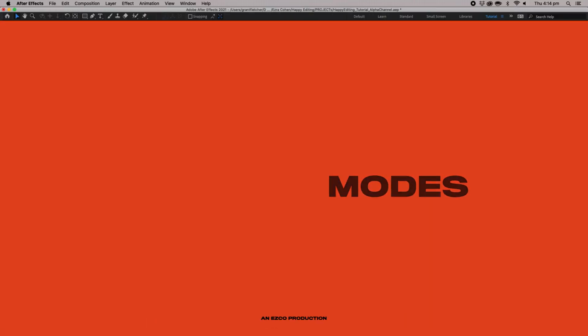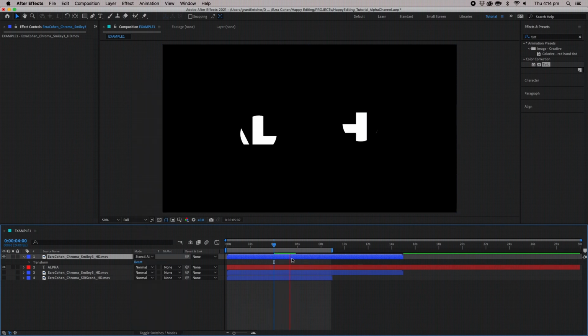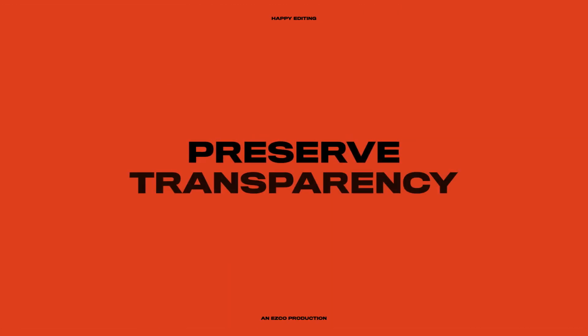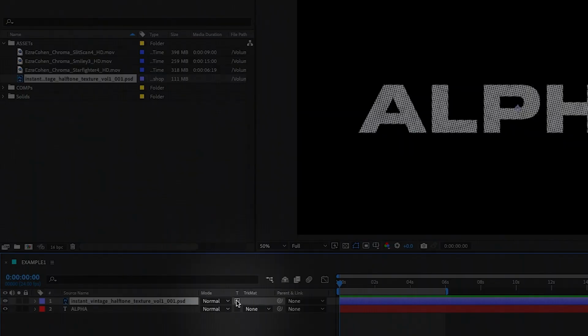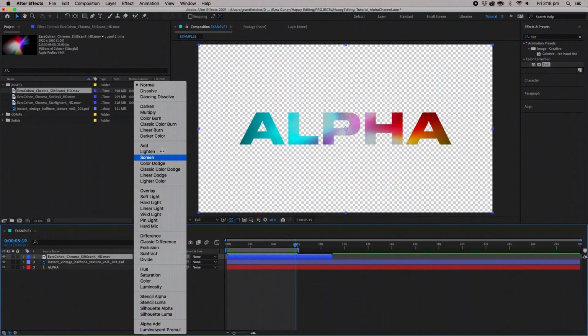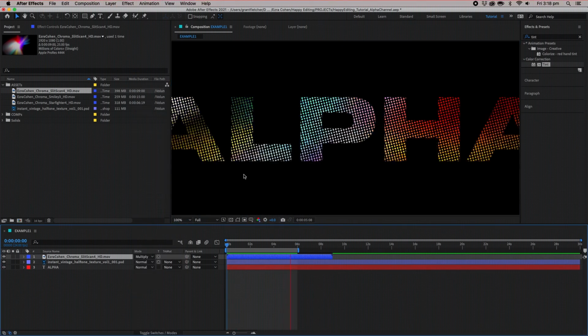There's also 4 blending modes for transparency: Stencil Alpha, Stencil Luma, Silhouette Alpha, and Silhouette Luma. Last but not least is the Preserve Transparency toggle, which can be really useful in overlaying textures without the need to create a track matte, especially when there is no background layer.